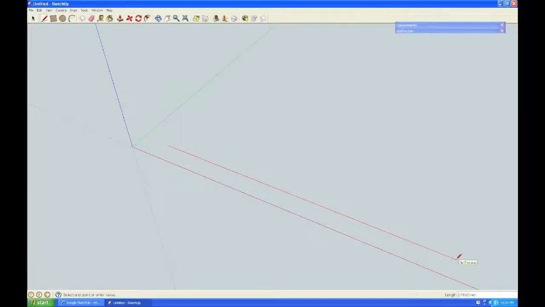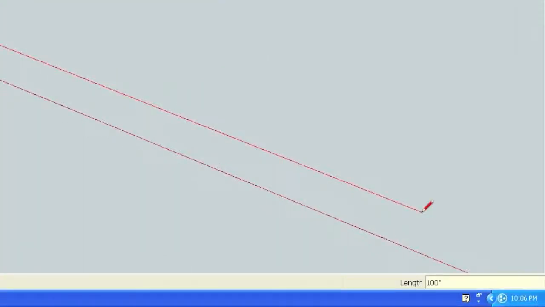I'm going to get that line to line up along the red axis using the inference engine. Once I get it going in the right direction, I'm going to type in 100 inches and push enter. Now I have a 100-inch line.